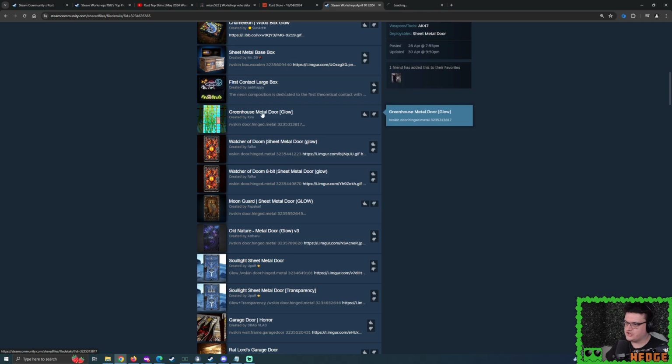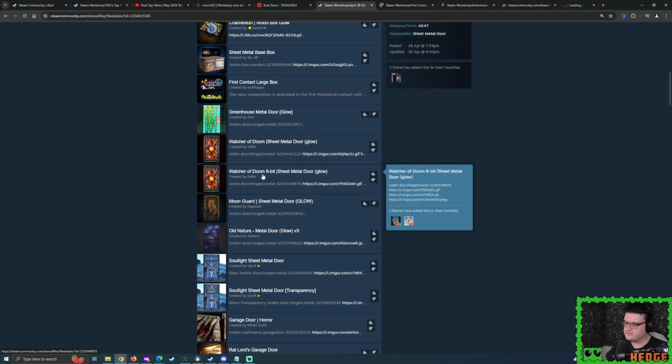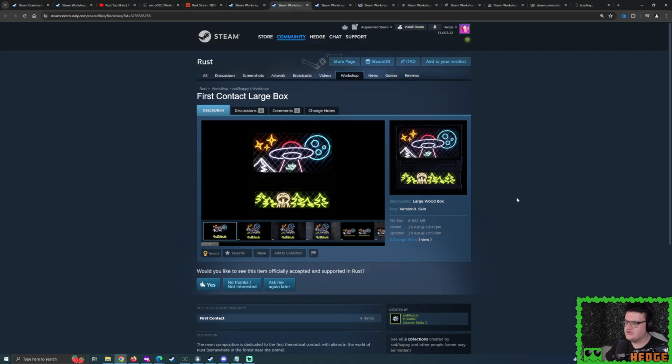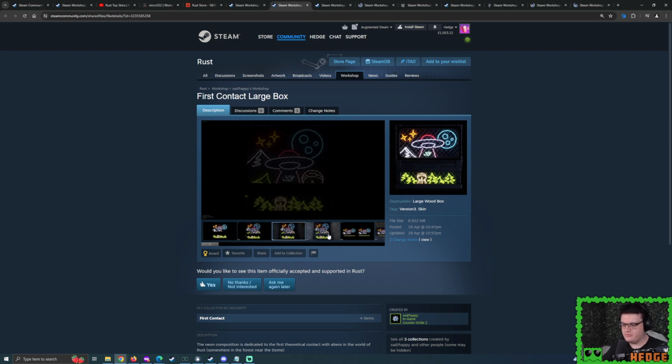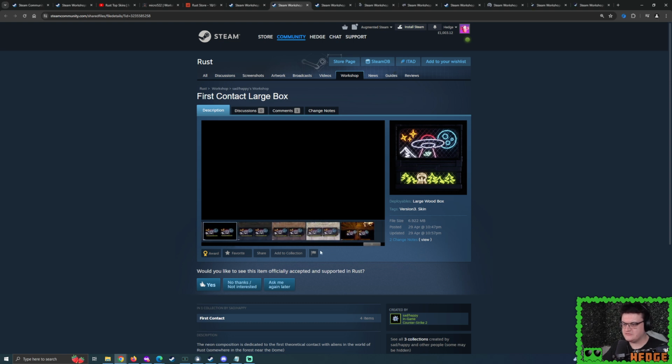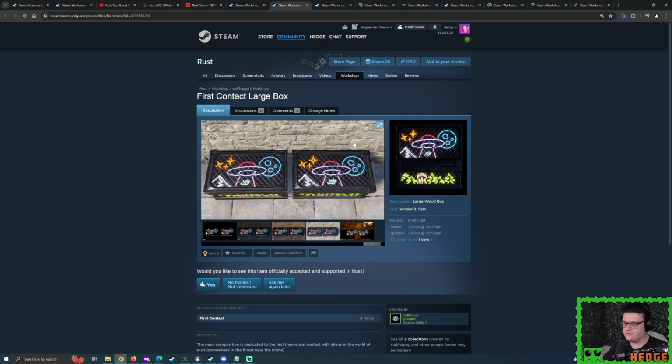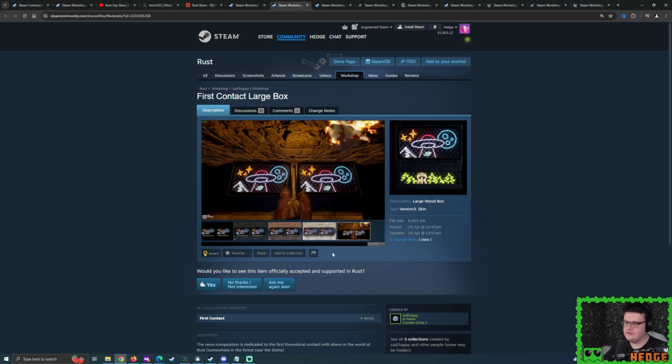We immediately have another collection continuation, and then we have some sheet metal doors and another collection continuation out of that as well. So what do we immediately see right here? We have the First Contact large box. Quite some time back, Sad Happy got their first ever skin accepted, that being the First Contact garage door. Pretty cool design with the UFO, the starlight, a nice comfy little neon design.